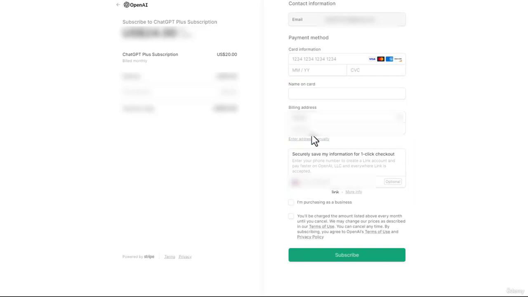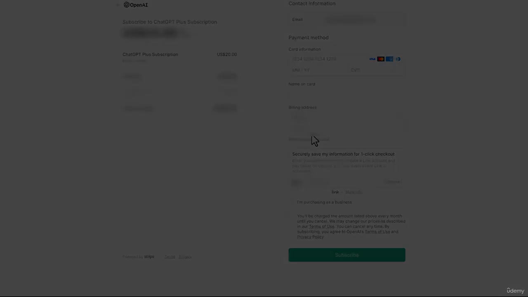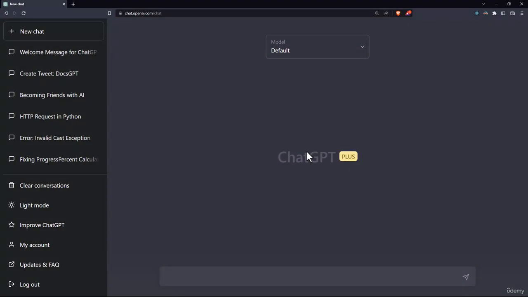one-click checkout. If you're purchasing as a business, then check this box and enter your tax ID if applicable, and then check this box to agree to the terms and conditions, and then click subscribe. And you should be all set. The next time you log in, you'll see this page with the ChatGPT Plus logo.